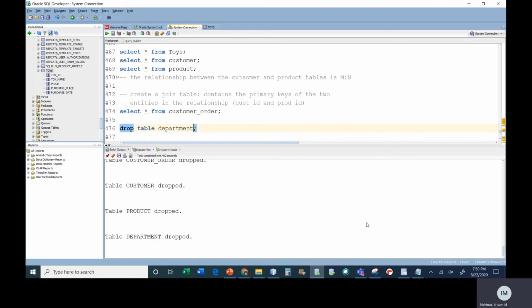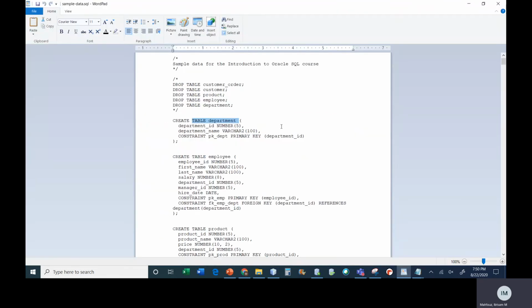So when we are creating our entities, we create the strong ones first that don't depend on anything. When we're dropping, we drop the weak ones first. So customer order is the weak one because it depends on customer and product. After that, we can drop customer and product, and then employee, and then finally department, because department is used by employee. I can't drop it before the employee. So when we're dropping the tables, we drop the weak ones first, okay? And we drop the strong ones at the end. So opposite of creation.